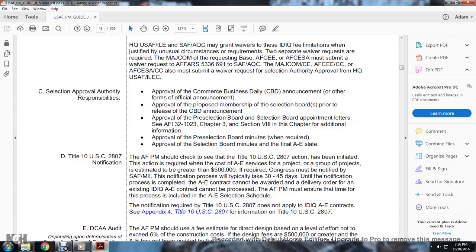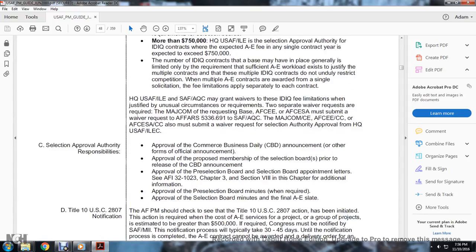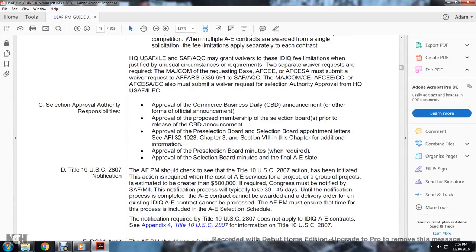Until the notification process is completed, any contract cannot be awarded. The delivery order for any of the existing indefinite delivery, indefinite quantity A&E contracts cannot be processed. The Air Force Program Manager must ensure that the time of the process is included in the A&E selection schedule. The notification required with the Title 10 U.S. Code 2807 does not apply with the identified indefinite quantity A&E contract. See Appendix 4 of the Title 10 U.S.